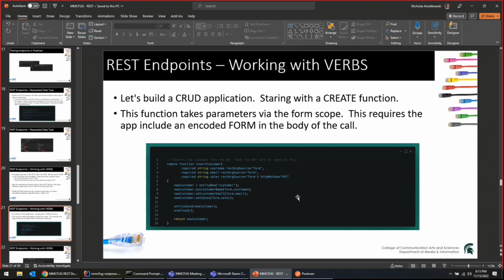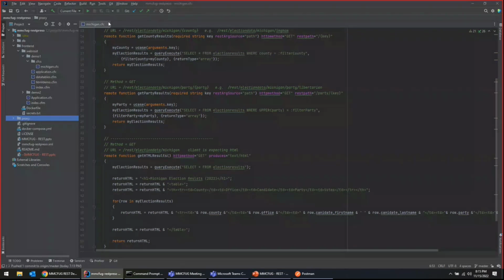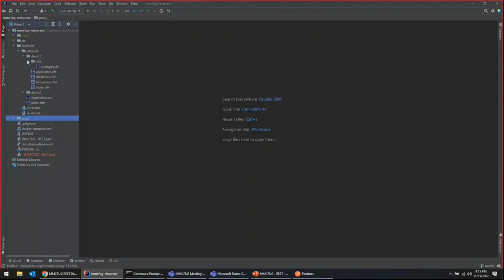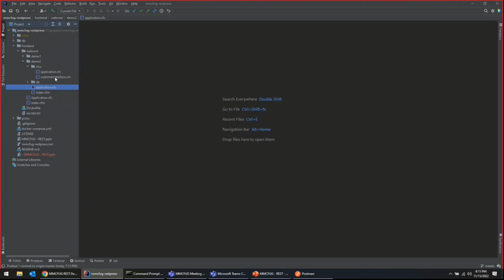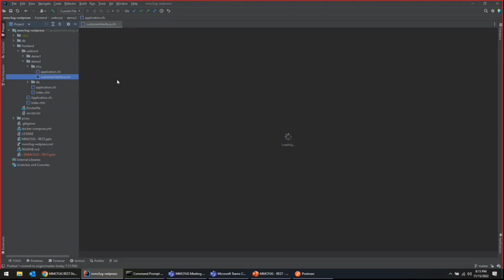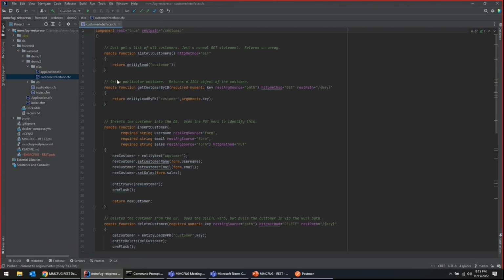So we're going to build a quick CRUD application, starting with a create function. I'm going to go into demo 2 and close this. Again, I've got my application.cfc. The magic thing in here is I've got a /CRM, so it's going to be rest/CRM, pointing to the CFCs directory. In the CFCs directory, ignore this application.cfc. There's a bug in Lucee that you have to do that if you're using ORM.